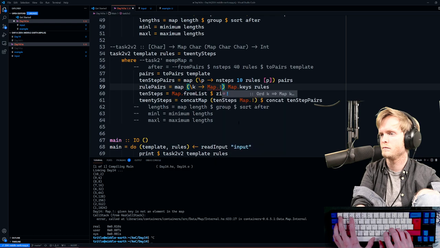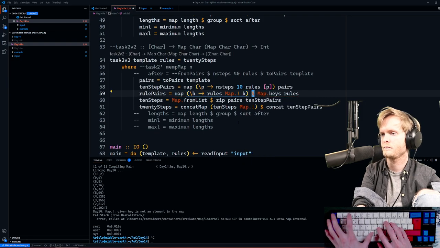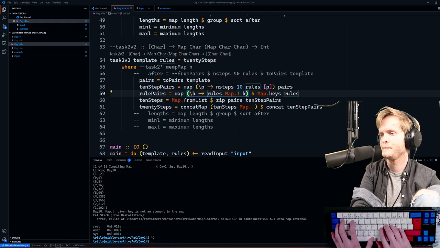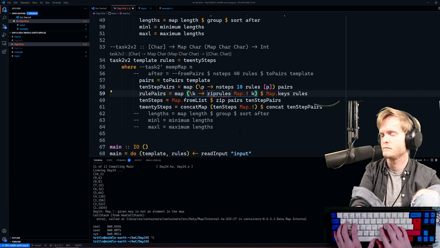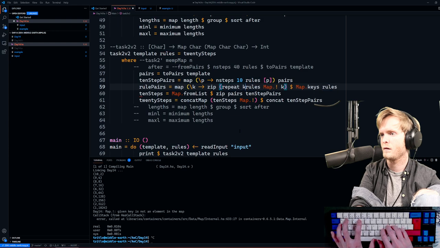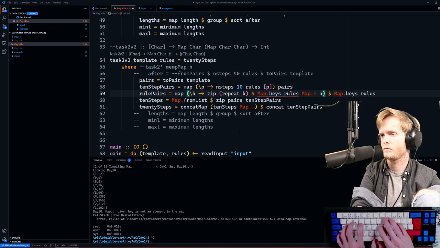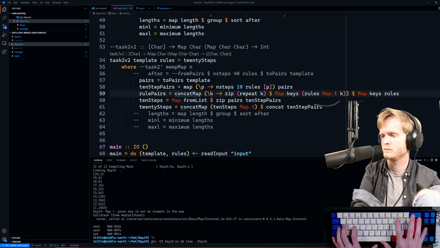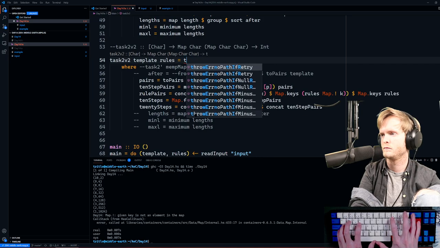So I look up the key in the map. Rules K. And this is gonna be a rule pair, so this is gonna be a map of char char. Zip, repeat K. These are the rule pairs. Let's see. Rule pairs.